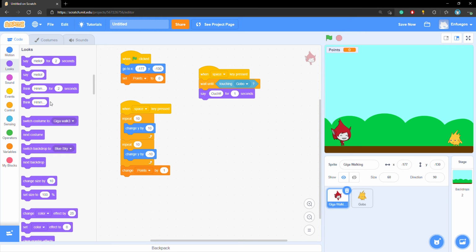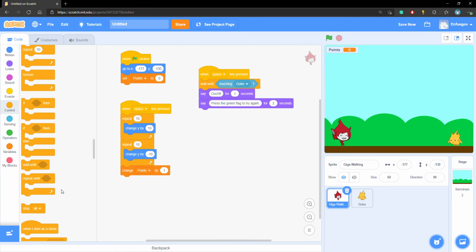Now let's go to where it says say again and put that underneath. And now we're going to say another message. This time we're going to write: press the green flag to try again. Full stop. Say for 2 seconds. And once that is done, go to control and stop all. We're going to stop everything.